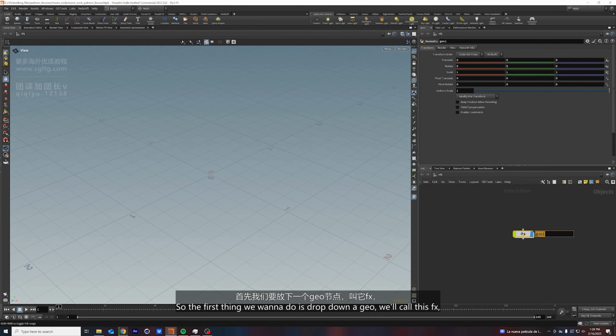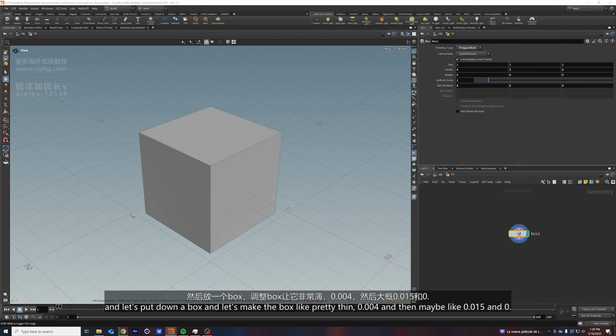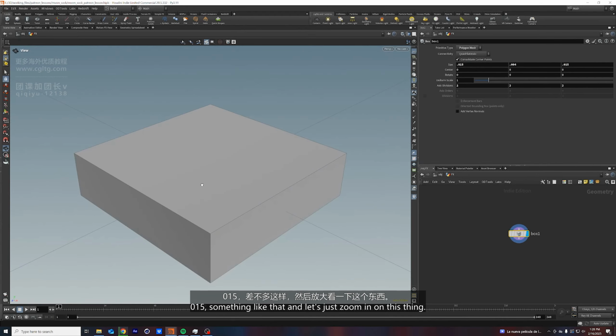So the first thing we want to do is drop down a geo. We'll call this FX. And let's put down a box, and let's make the box pretty thin, 0.004, and then maybe 0.015 and 0.015, something like that. And let's just zoom in on this thing.